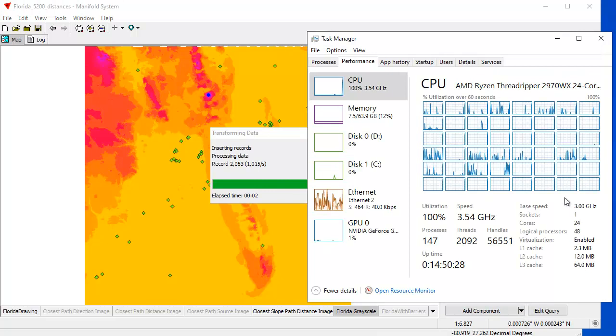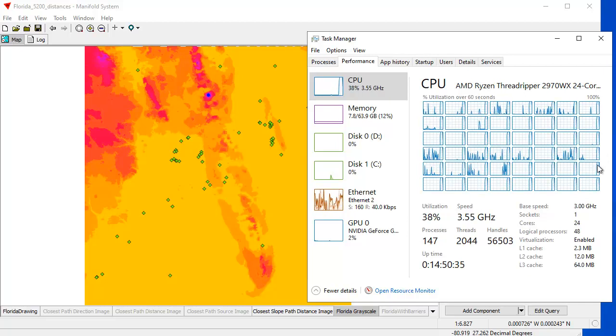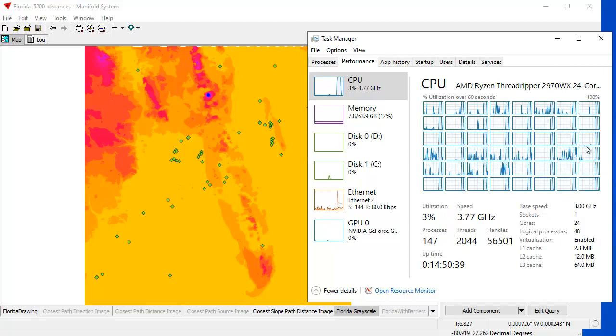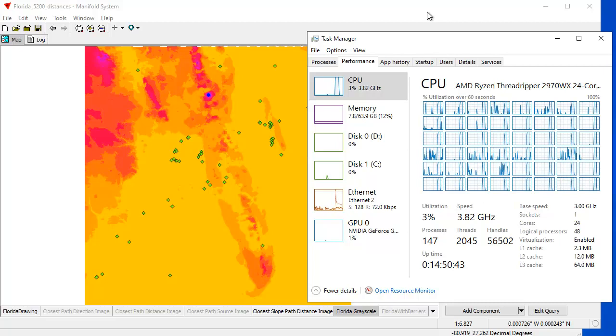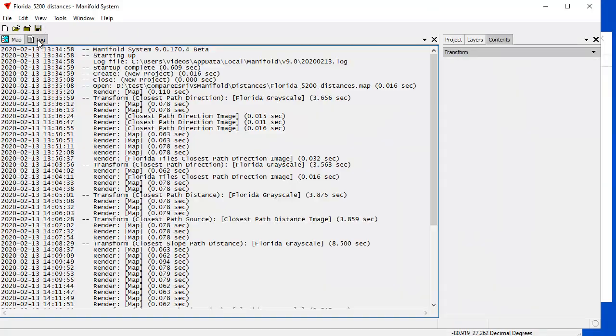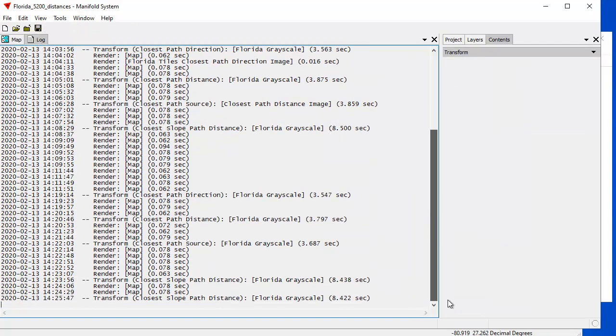While that's running, you can see how Manifold is actually launching all 48 threads. We're working on a 24-core Threadripper here, and that means it can run up to 48 threads, and you can see how it just popped that open instantly on all 48 threads during the 8 or 9 seconds that it was running. If you want to see how long Manifold takes, by the way, you can scroll into this log window, and you can see that took 8.4 seconds. Before it took 8.4 seconds also. Before that, the closest path source was 3.6, 3.7, 3.5.